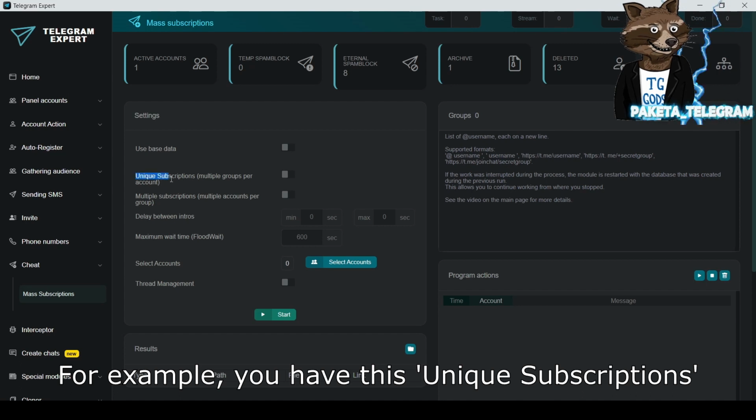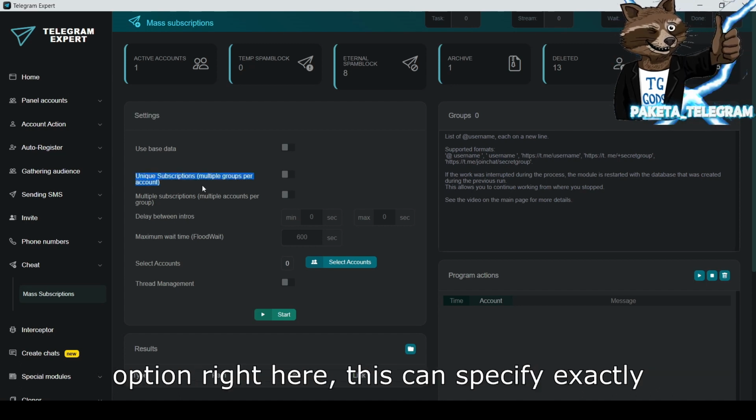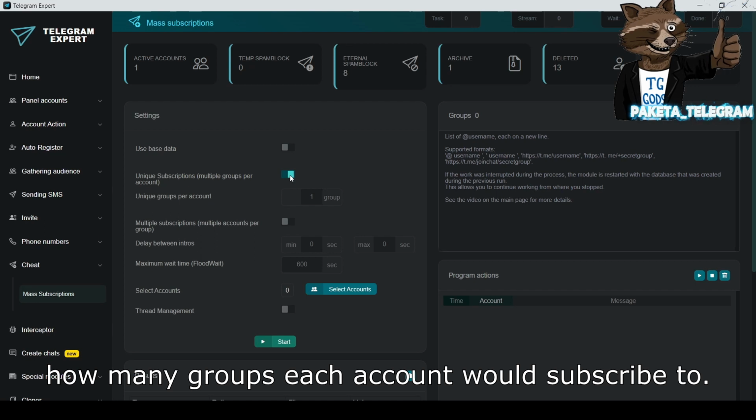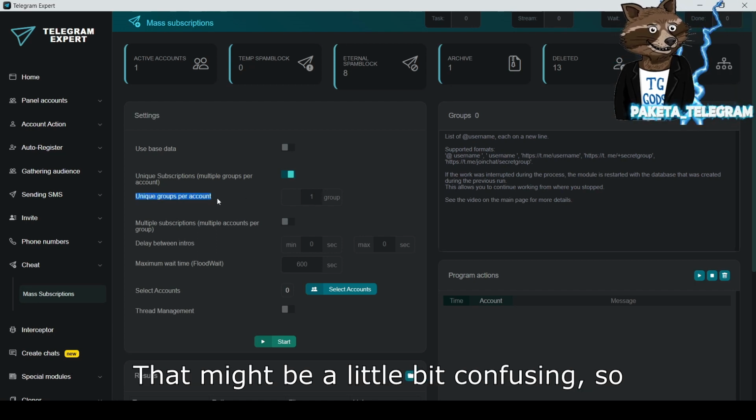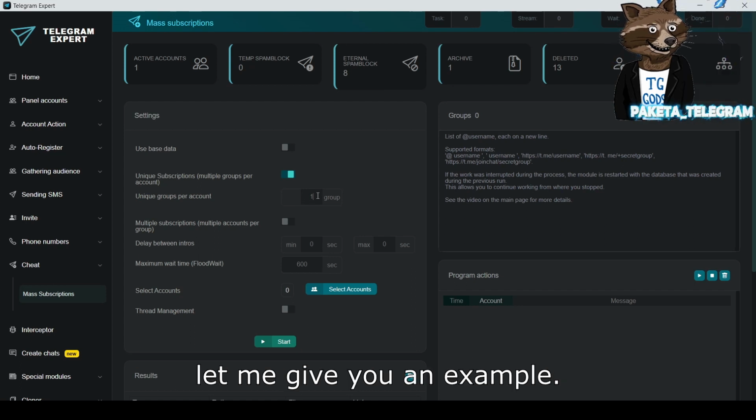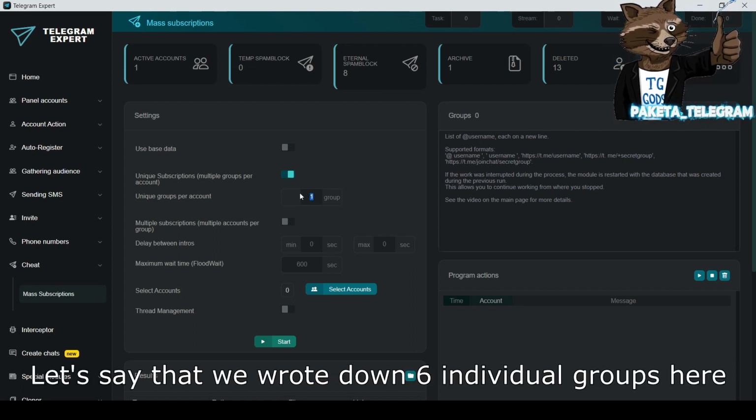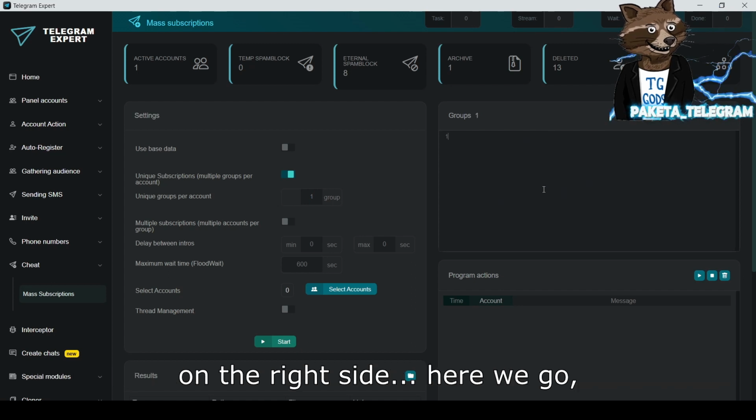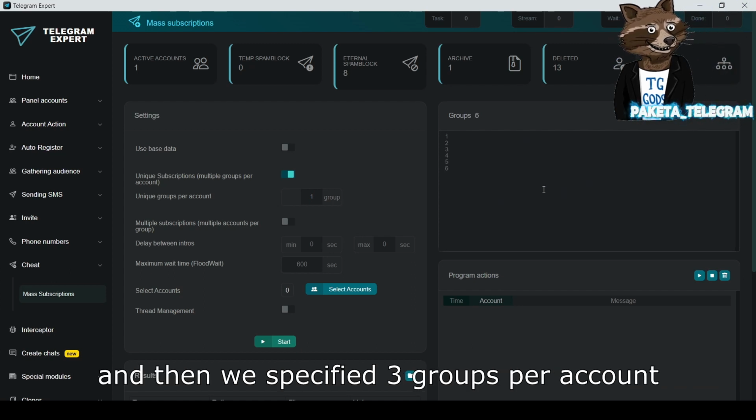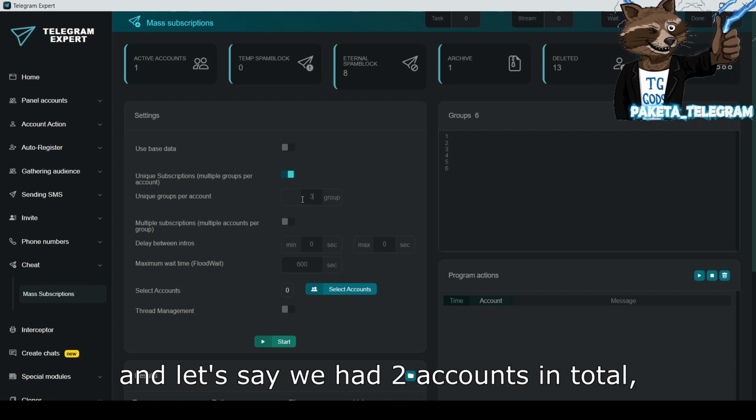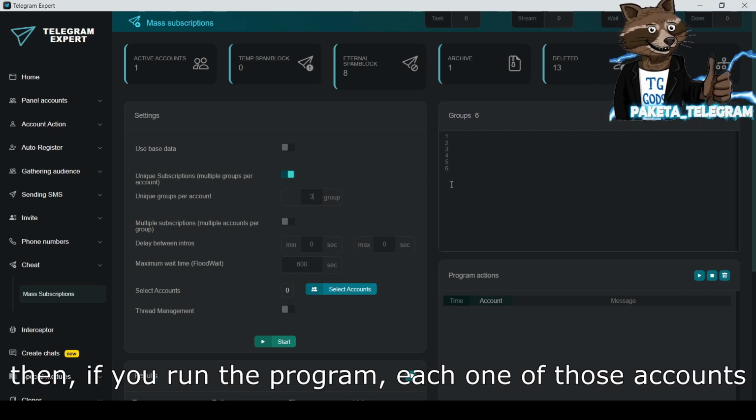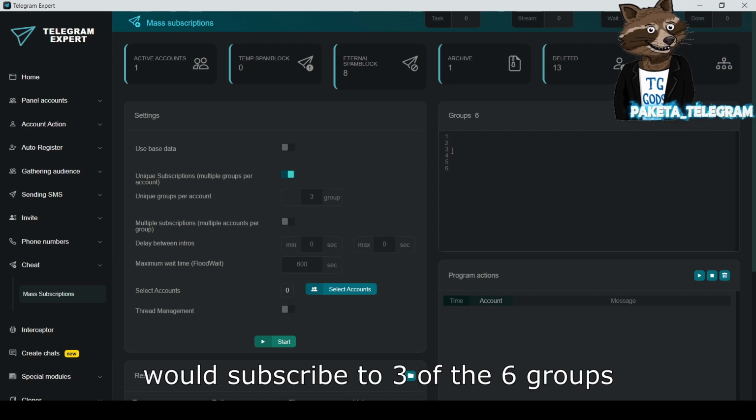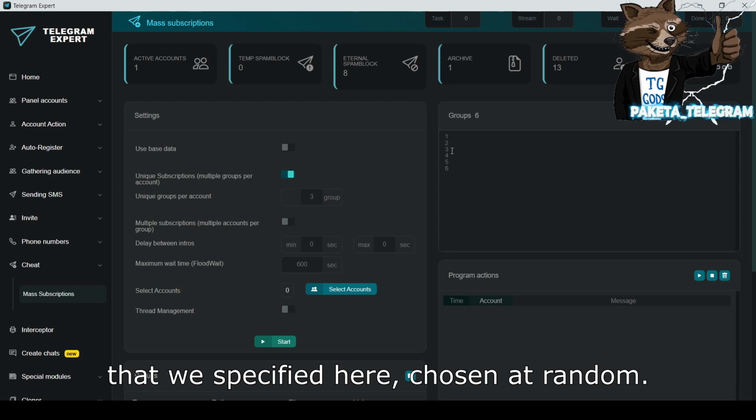Then you have a lot of great features to really customize the subscription process. For example, you have this unique subscriptions option right here. This can specify exactly how many groups each account would subscribe to. That might be a little bit confusing, so let me give you an example. Let's say that we wrote down 6 individual groups here on the right side. Here we go. And then we specified 3 groups per account. And let's say we had 2 accounts in total. Then if we run the program, each one of those accounts would subscribe to 3 of the 6 groups that we specified here, chosen at random.